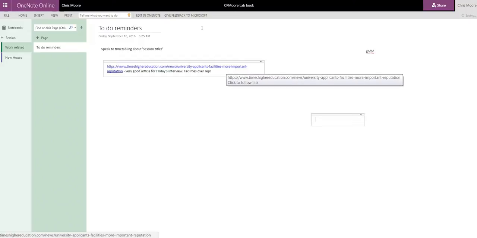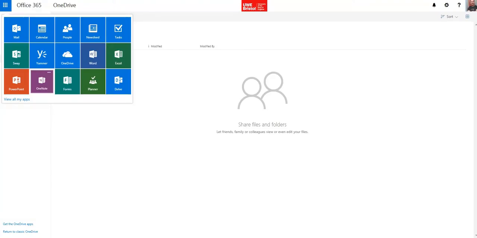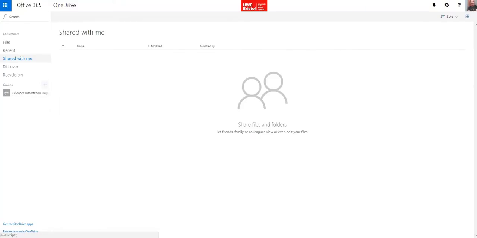So I hope you found that reasonably useful. It means living your life in the cloud, really. It's incredibly easy to use, incredibly versatile. It will make SharePoint using much easier for us.